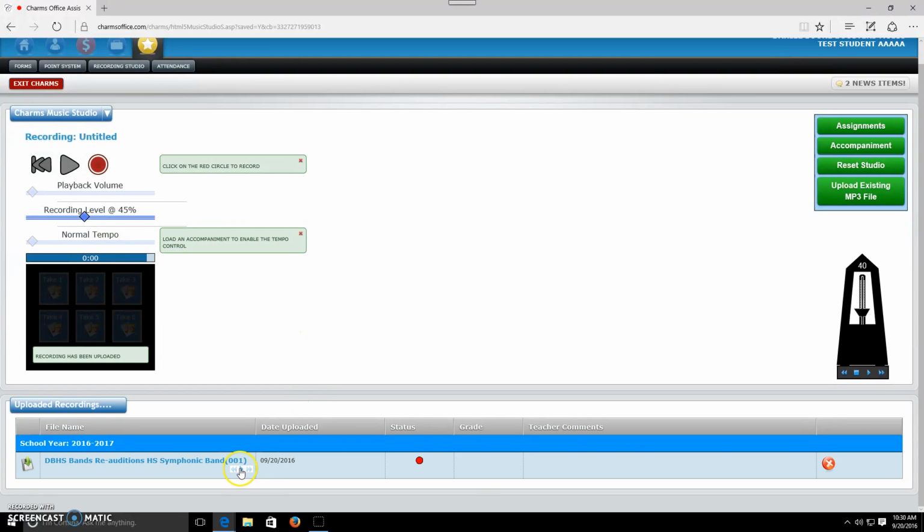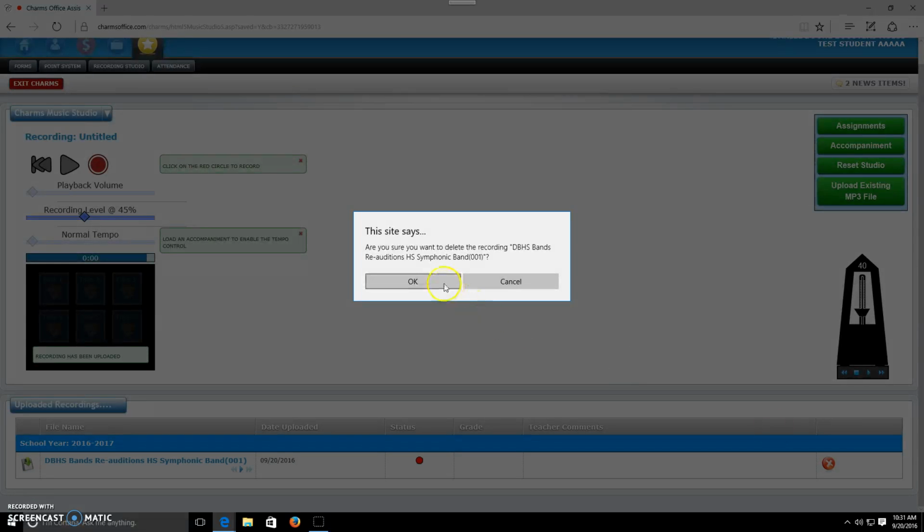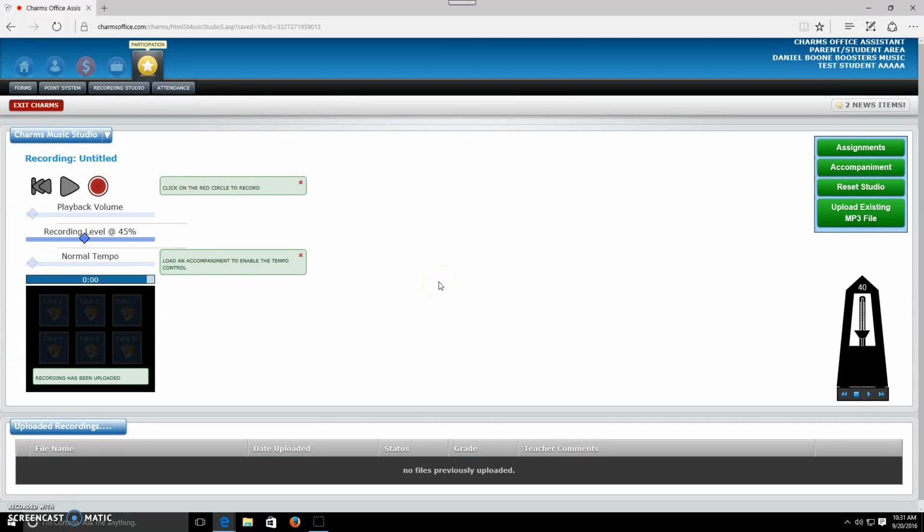So you can see it's down here. I can listen to it. This little red circle means that I have not listened to it yet. You see it says not reviewed. I can leave comments and of course a grade for it as well. Say you accidentally saved the wrong file. That's no problem. We're just going to go down here and we can actually delete that file. And I can start again.